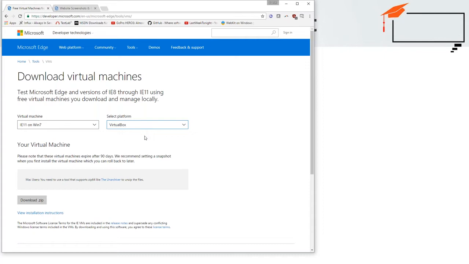After that, you simply download the file, which can take a while. It's roughly 4 GB of data. And then you can use the virtual machines for your browser testing on your local machine. Again, you can repeat that for every browser you need to test.